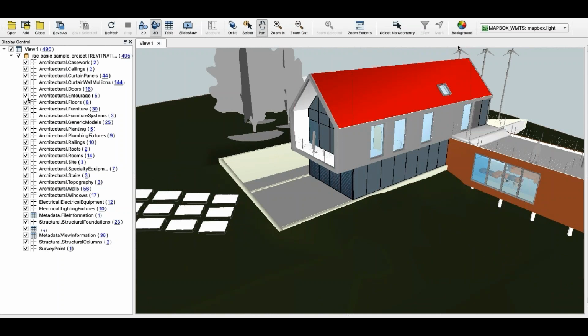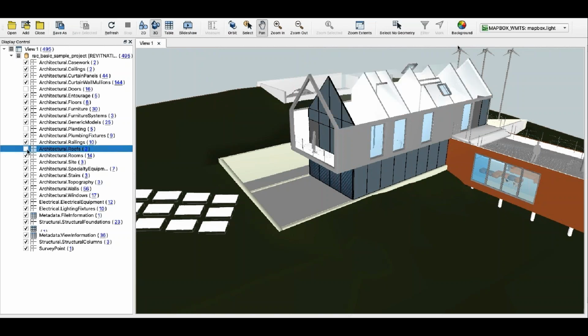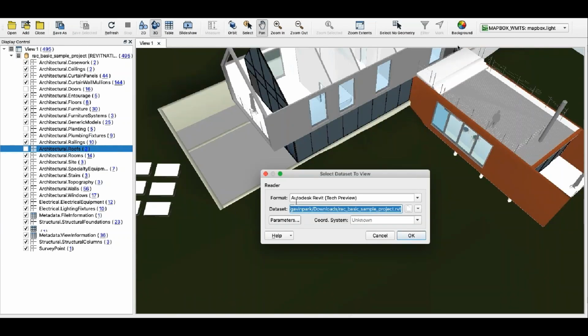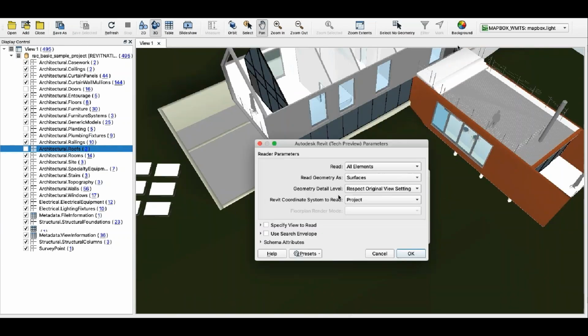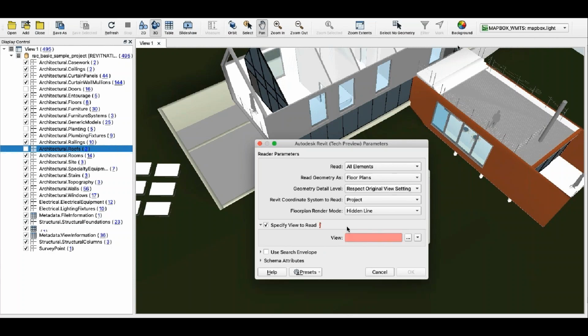We can toggle things on and off just in the visual view, but within Workbench, we can start to interact with this data. So we can filter out what the furniture is, where the planting things are, and start to interrogate all the different elements in the model. And that has all the attribute information that sits with it as well. We also have the option to read it as surfaces, but I can also start to pull out the floor plans if the model has them. So within that, we can now read the floor plan view as well.